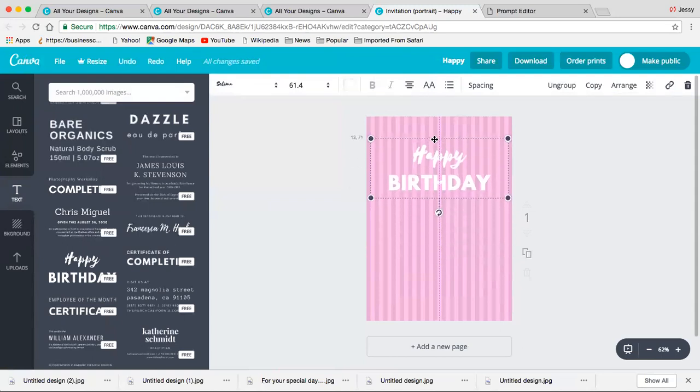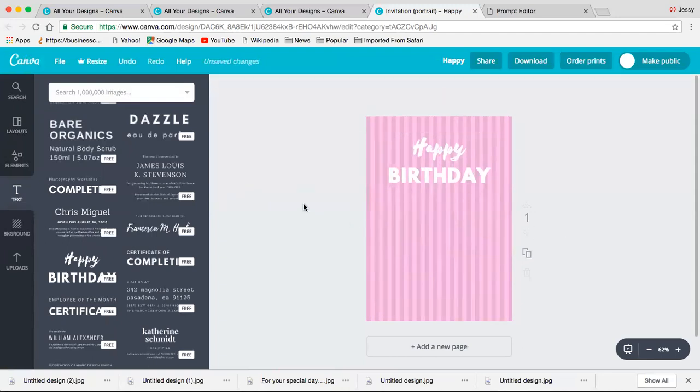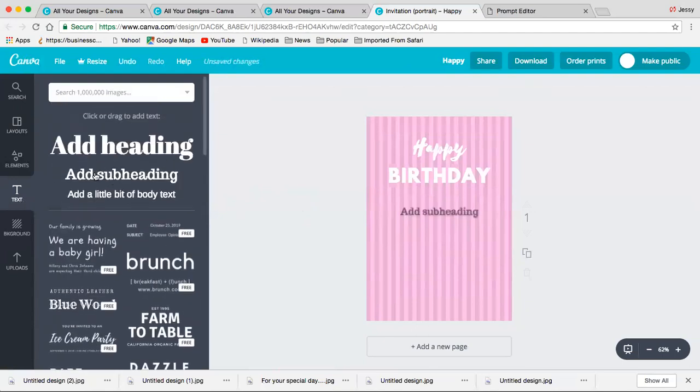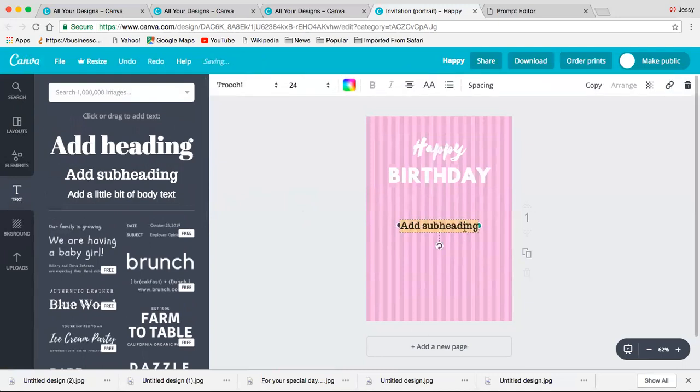I'm not sure if you guys are noticing, but every time I move this, you see that line that's appearing in the center, that is Canva letting me know that the happy birthday is now in the center of the card, so it won't be off to the side. It is in the center. That's another cool thing that Canva does for us. Okay, so now we come back to the text and we just add our own subheading here, and the more you type, the longer and bigger the box gets. So don't worry, you can add more than 2 words.